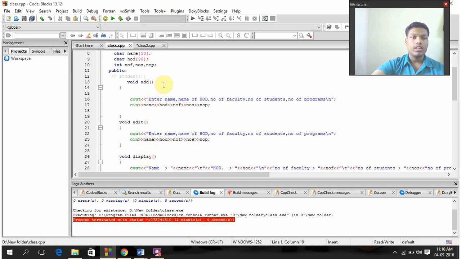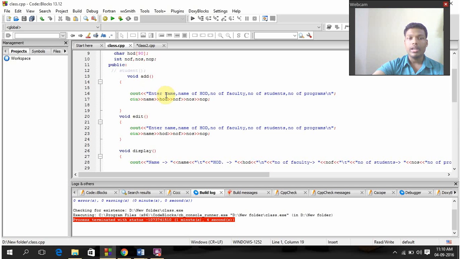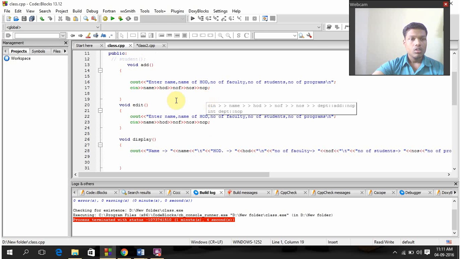First we'll go for the add function. Inside the add function, I ask the user to enter the name, the name of the HOD, the number of faculty, the number of students, and the number of programs. It will store them as name, HOD, NOF as number of faculty, NOS as number of students, and NOP as number of programs. Okay.